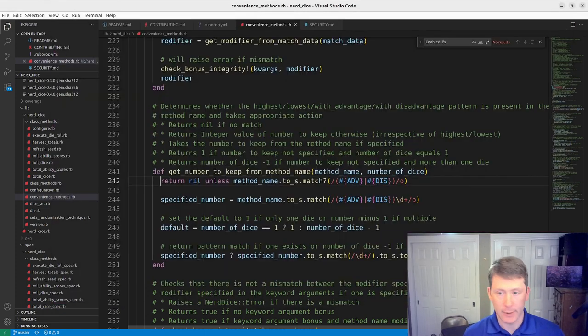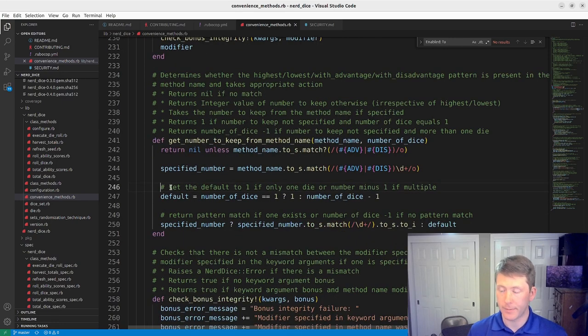We'll now go in and talk about how we're going to reduce the complexity of this. So the biggest candidate, I think, here is to take this setting of the default.